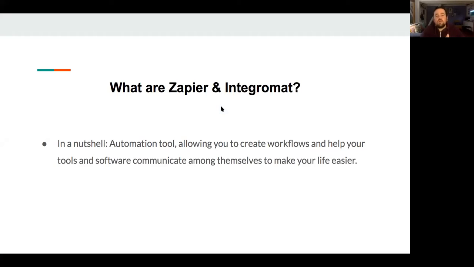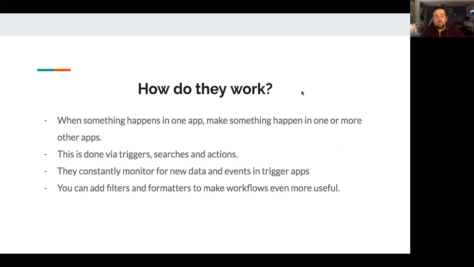So for those who don't know, what is Zapier? What is Integromat? In a nutshell, they're automation tools that allow you to create workflows that help your tools and software communicate among themselves and pass data between themselves. And that should make your business life easier. They're all based on the principle that when something happens in one app, a trigger, something should happen in one or more other apps, an action. This is done via triggers, searches, and actions.